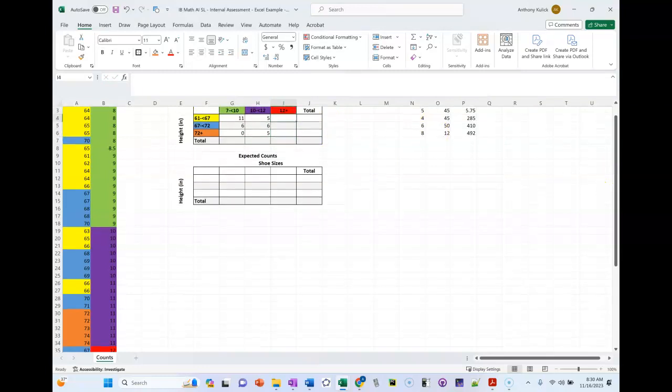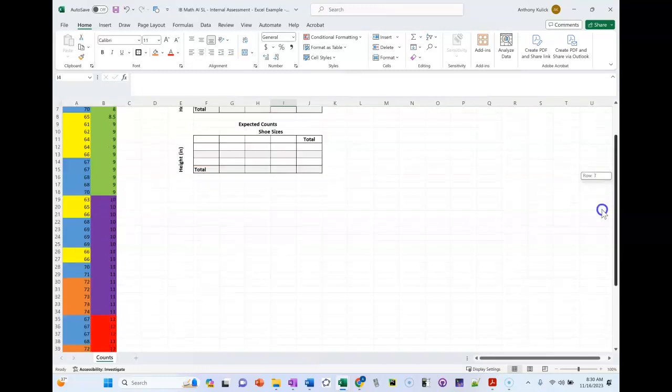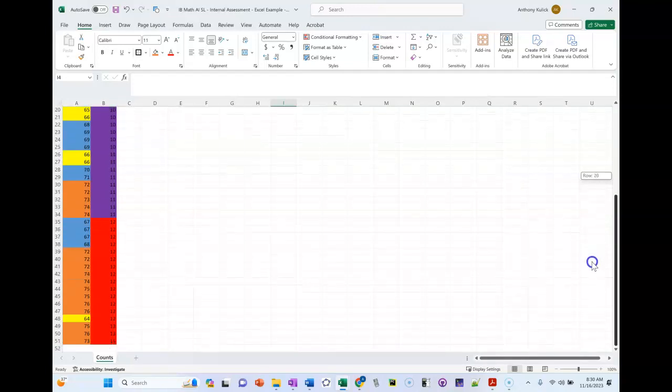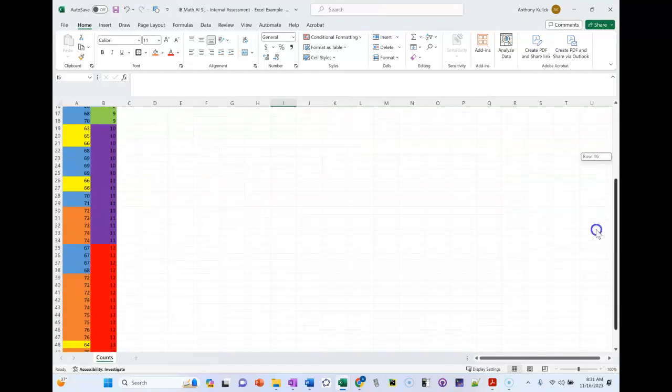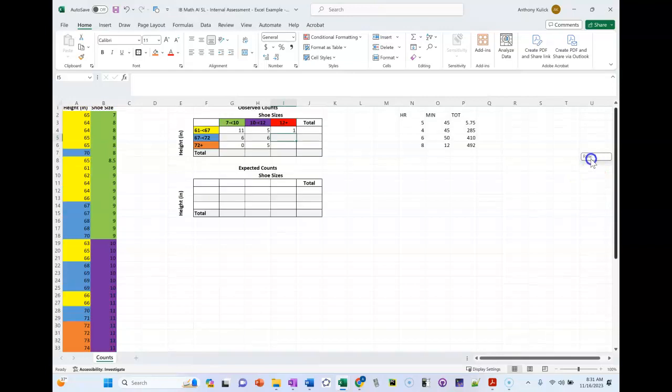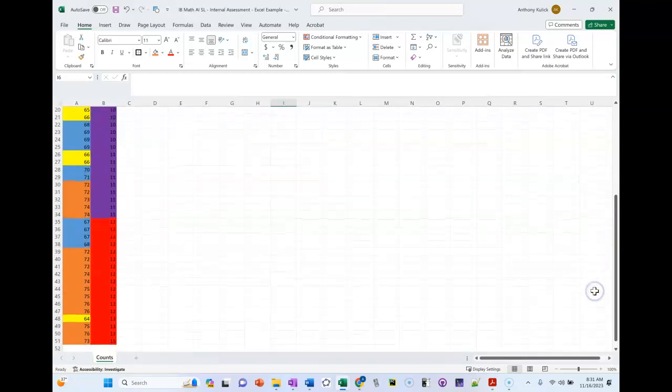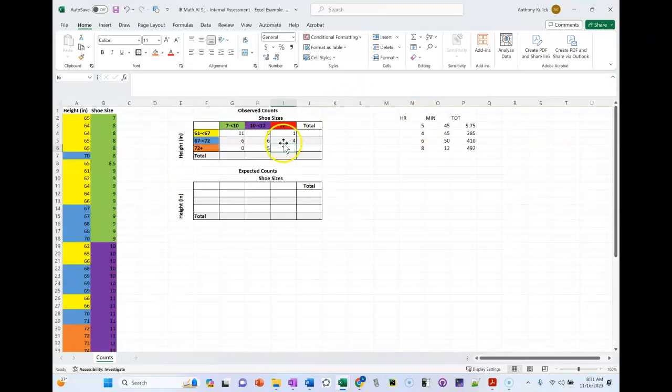And then I'll do my reds. So I have 1 red and yellow. And then I have 4 red and blues. And then I have, scroll down, 12 red and oranges.